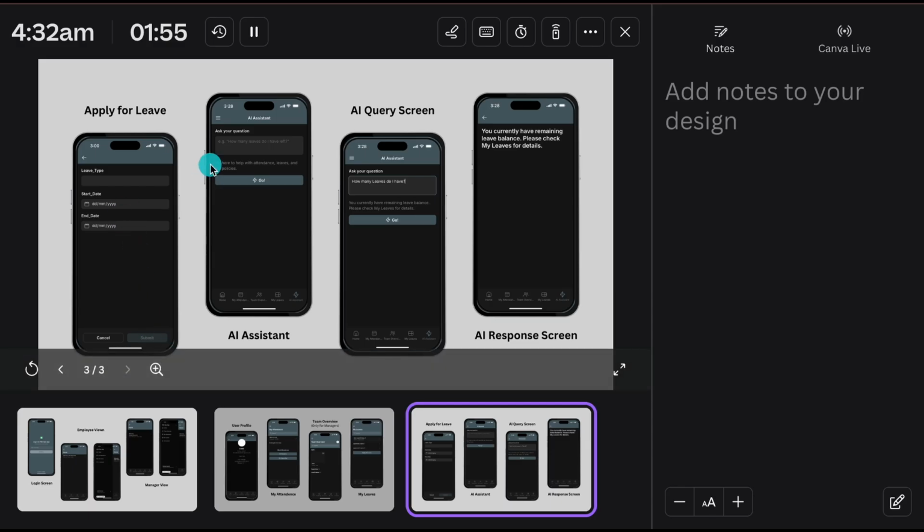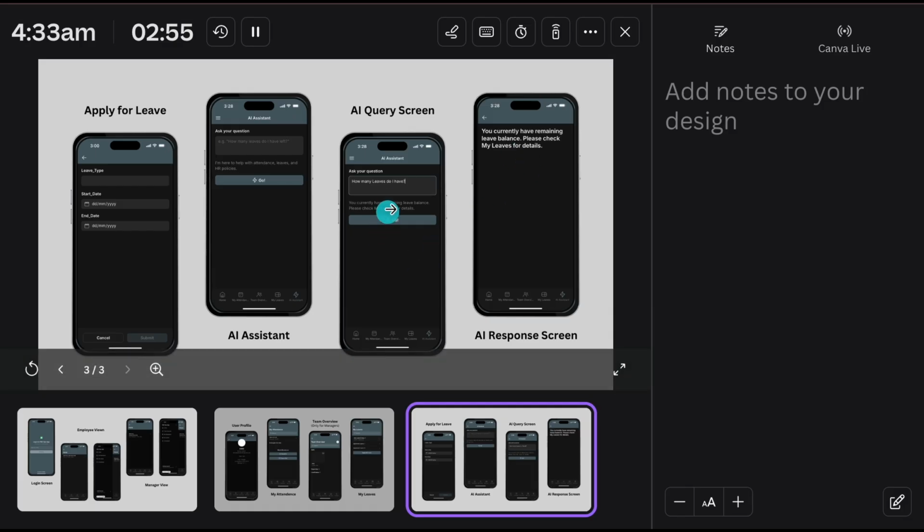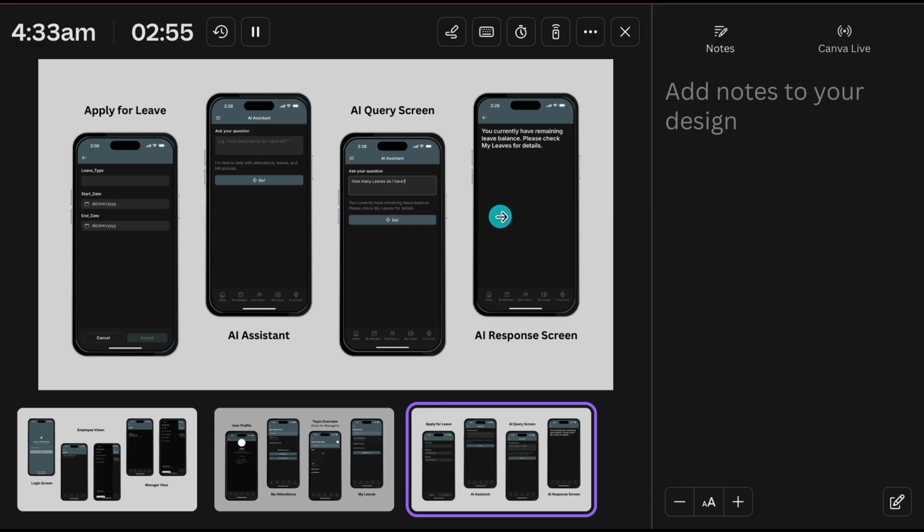Once he submits, and for the assistance section, as it has been told that I should integrate the AI, I have right now integrated an AI simulation. Under the keyword values, it will give you pre-filled responses regarding the leaves, attendance, as well as the policies, as well as the employee IDs, everything. I have also created a sample question as well as the response.